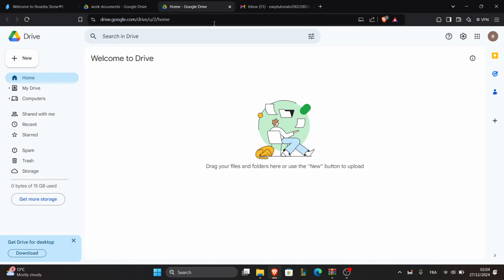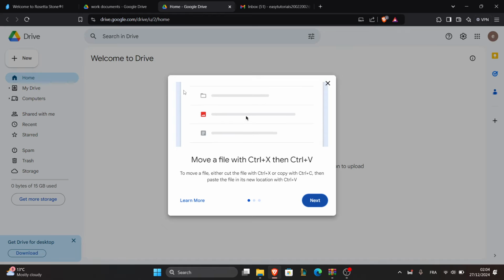The second step is to access the new account. Once logged in, you'll see the Google Drive files associated with the new account. Repeat these steps if you need to switch back.